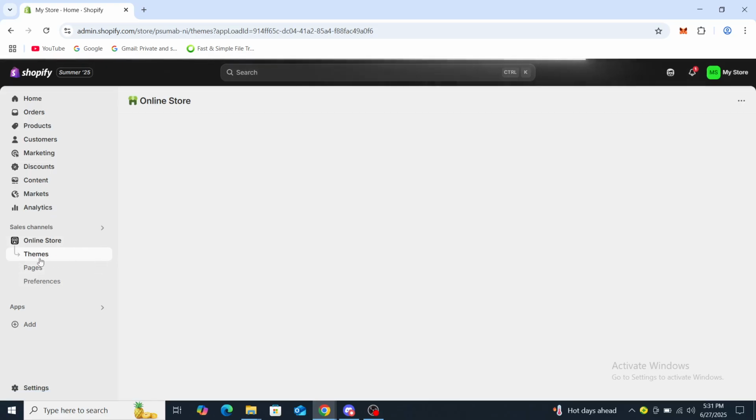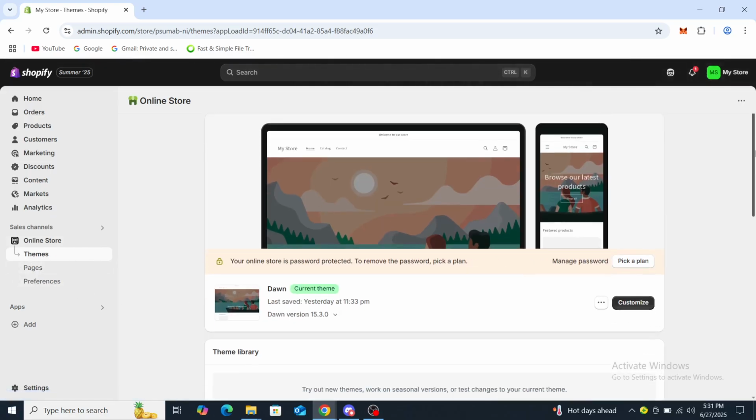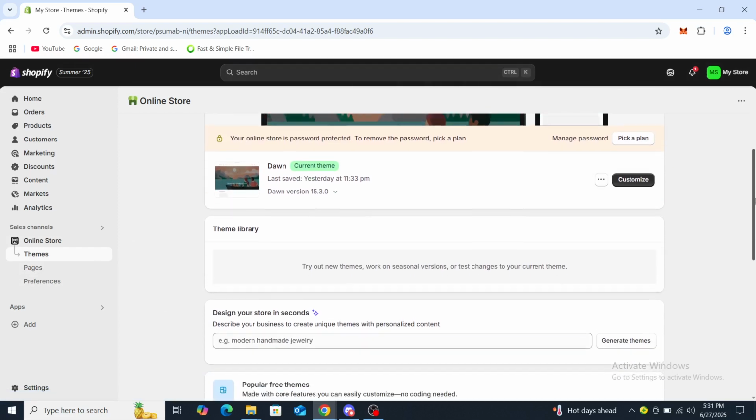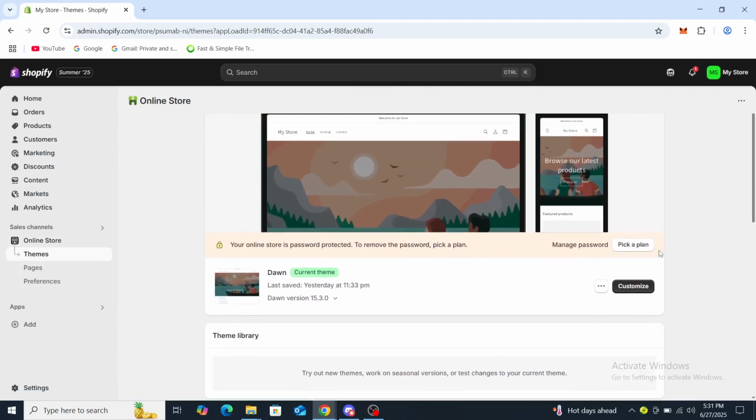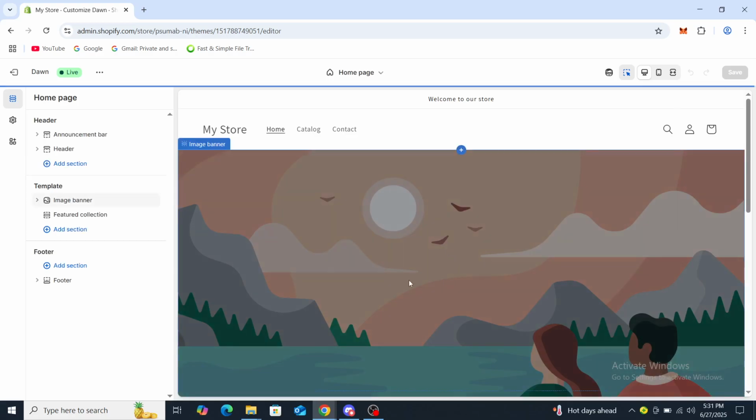And from here, you can see themes, pages, preferences. So from here, you can again see a couple of things. So you can see your theme library and stuff like that. And you should click on customize. After you've clicked on that, you can see a layout similar to this one.